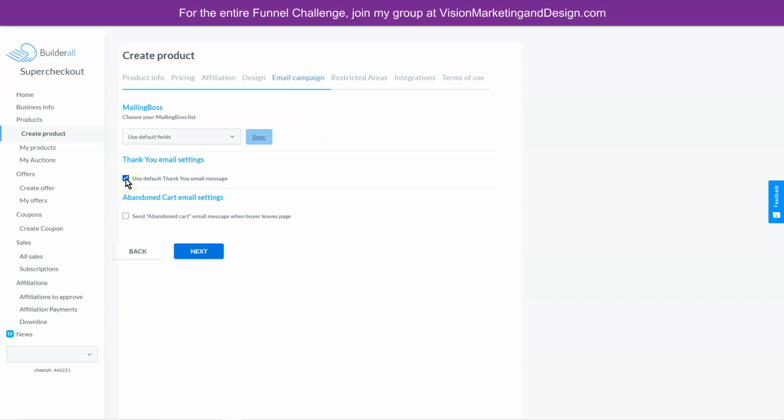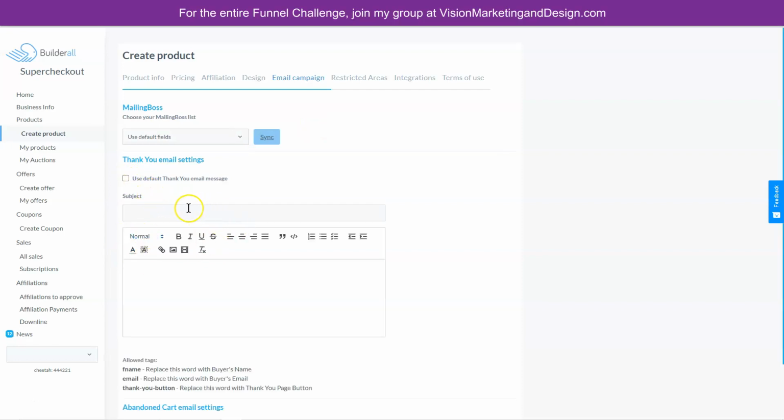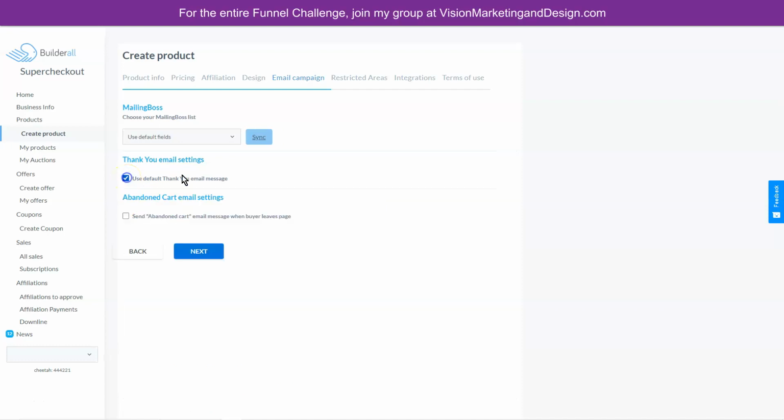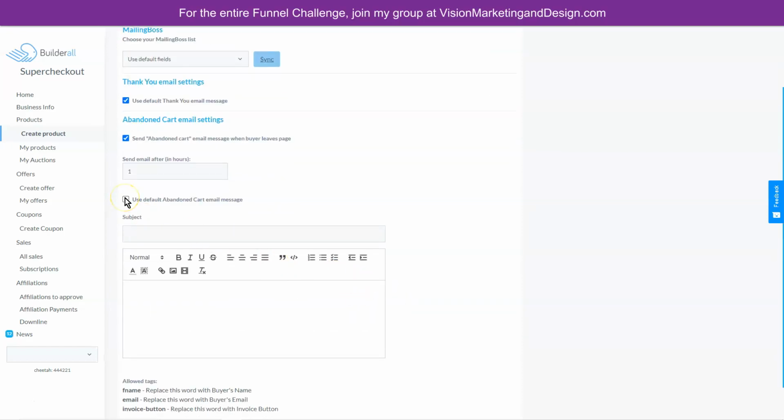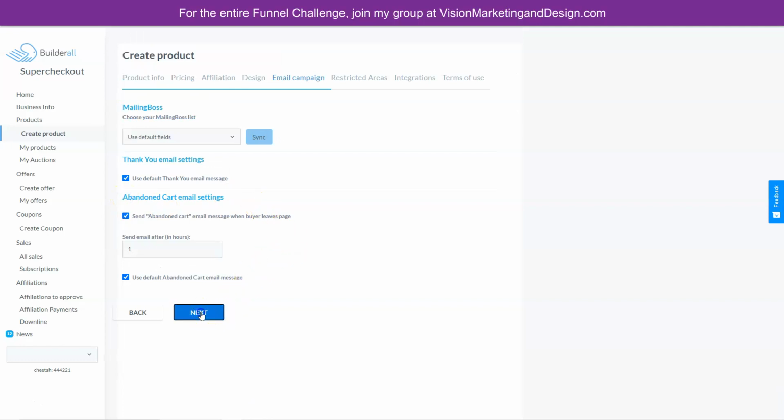We can choose a default thank you email message, or we can create our own. I like the default, so let's just go ahead and keep that box checked. We can send them an abandoned cart email. So if you click here, you can send them an email an hour, or you can change this to 2 hours or whatever increment you want to send it in, and it will remind them that they had a product in the cart if they want to purchase again. We'll just go ahead and leave that checked. And you can also use the default abandoned cart email message, or you can uncheck that and create your own. Again, I like the default, so we'll just go ahead and keep that checked and click Next.